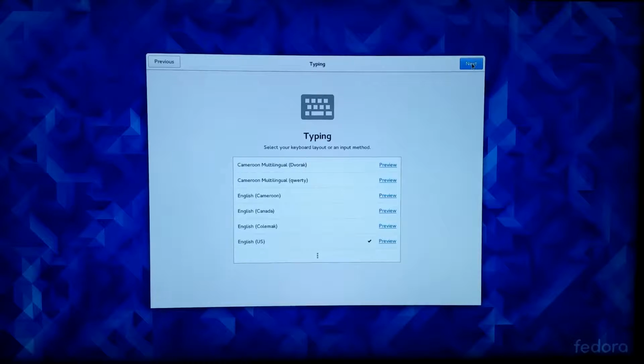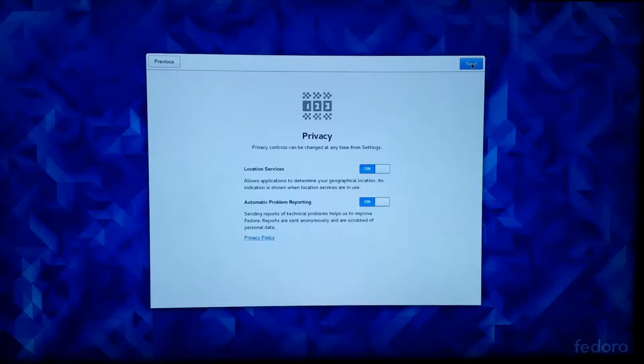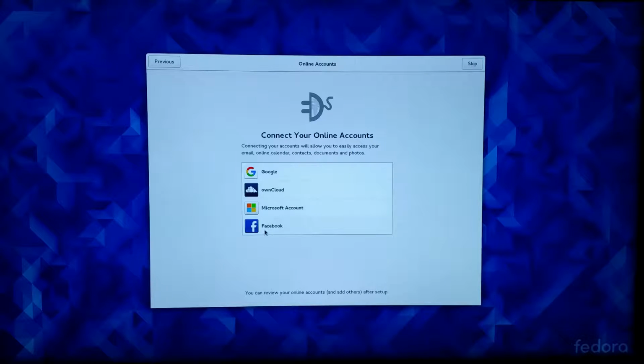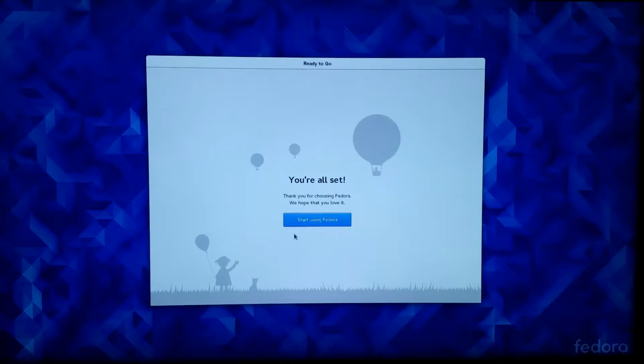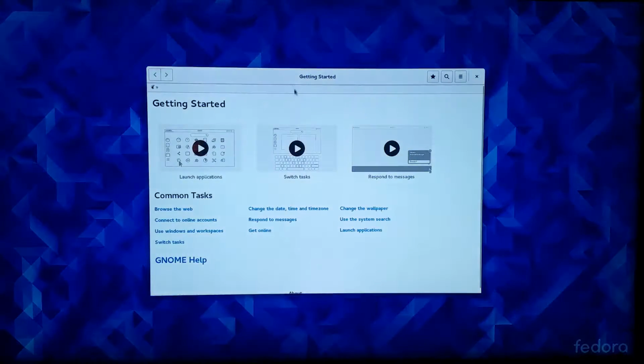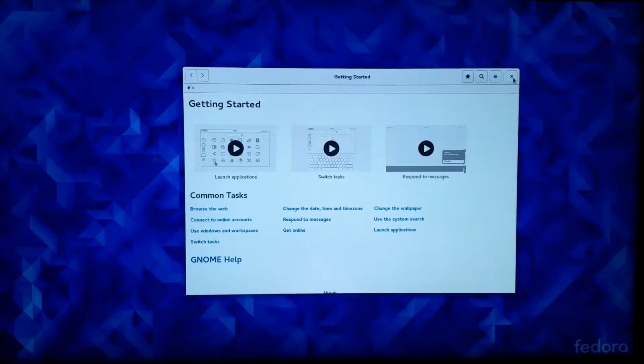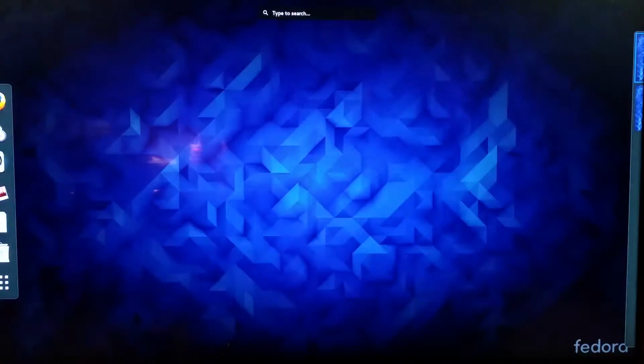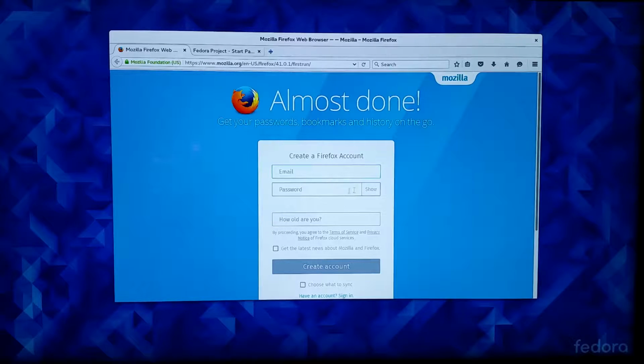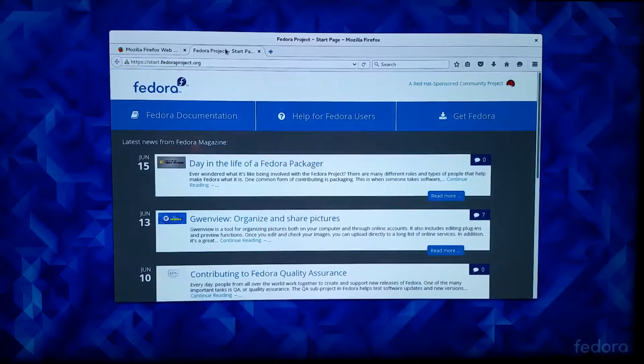I'm just going to finish my setup. I do usually connect my Google account. I'm not going to do that right now. I'll just do a skip. So technically I'm ready to use Fedora. I'm sure it's able to get on the internet. Let's find out. Whoops, wrong button. The mouse I'm using is not the best. Let's try again. Alright, well, it does look like we're online. There's Mozilla, there's Fedora Project.